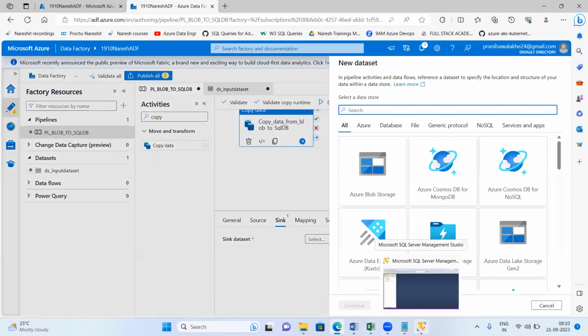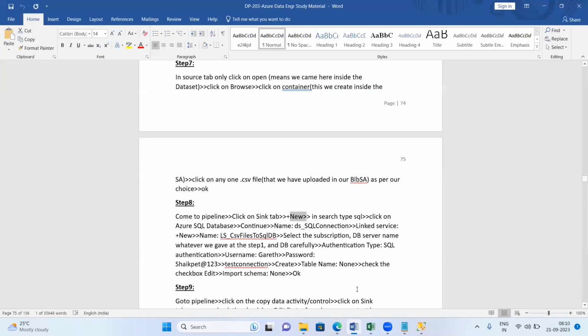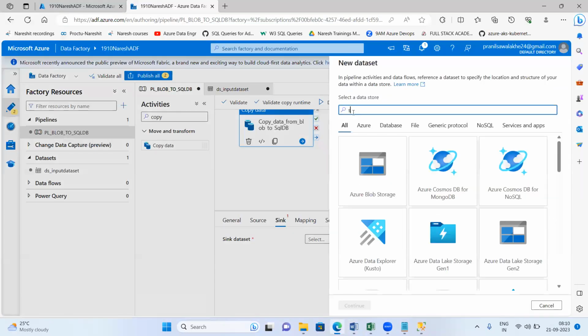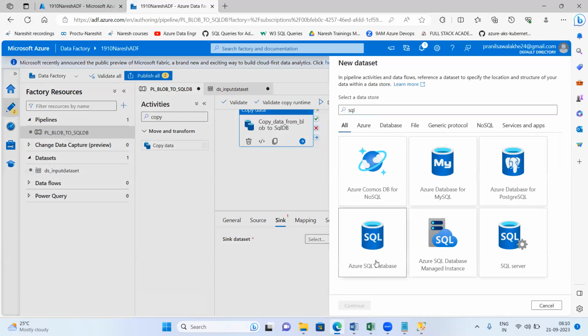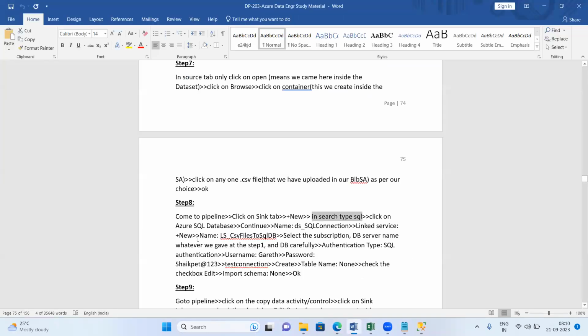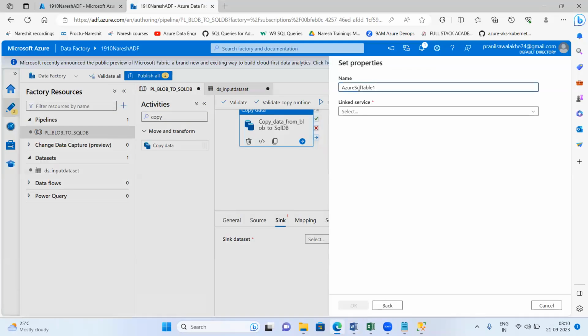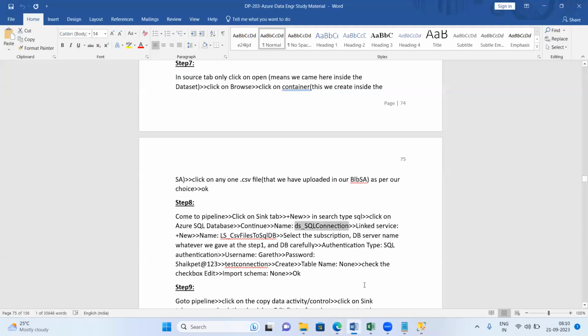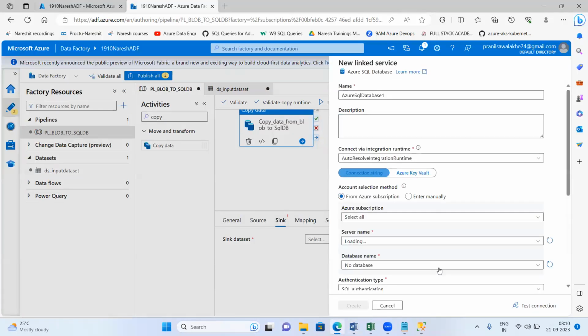Where is our destination? This time our destination is SQL database. So in search type SQL. I'm typing here SQL. Select your SQL database, say continue here, and then pass the name as DS SQL connection, data set SQL connection. Linked service is this one. Say plus new.